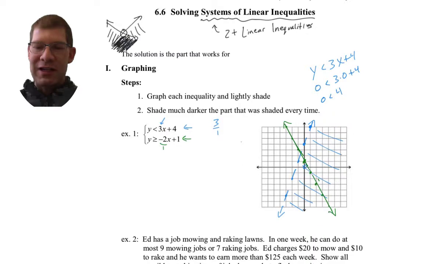Now we figure out which side to shade. If it's close to the origin, fine. If I'm not sure, I'll pick a point different than the origin. In this case, I could use the origin, but why don't we put in this point here, 1, 2, 3. So I'm going to put in the point 3, 0 and see if that works.